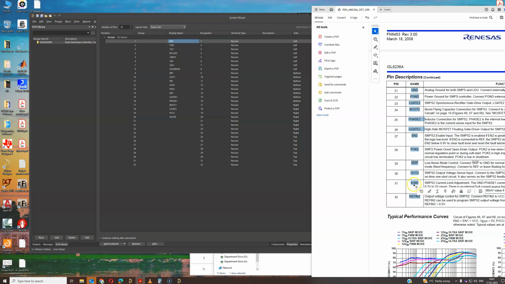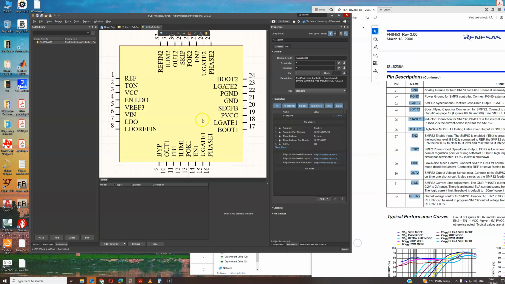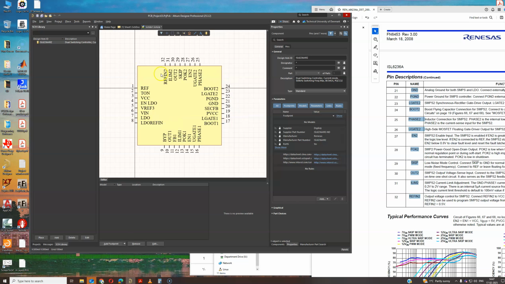Then the other pins, Control C and paste. So now you can see we have all the names. Place symbol, and now all the symbols have been placed in a nice way.